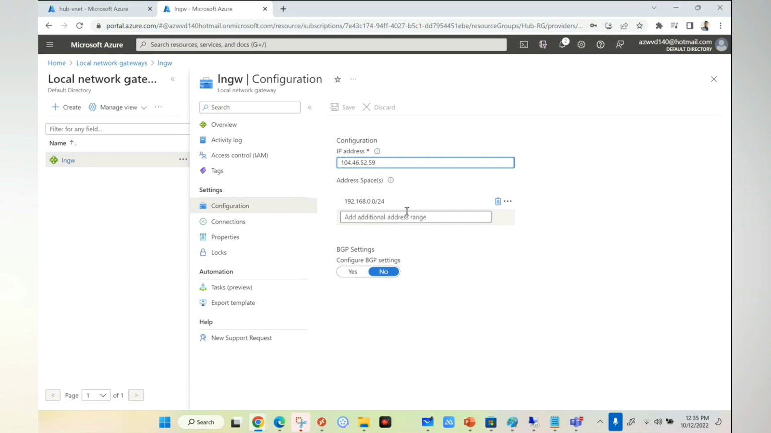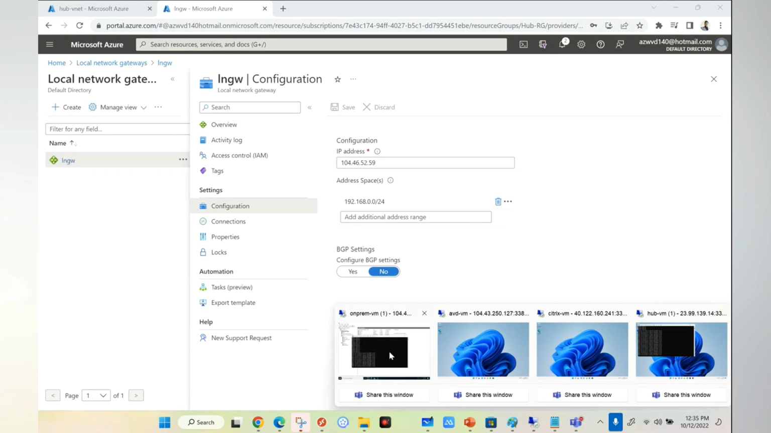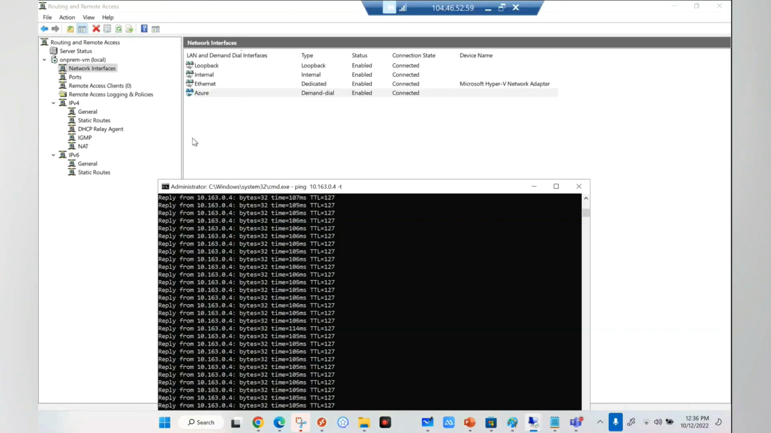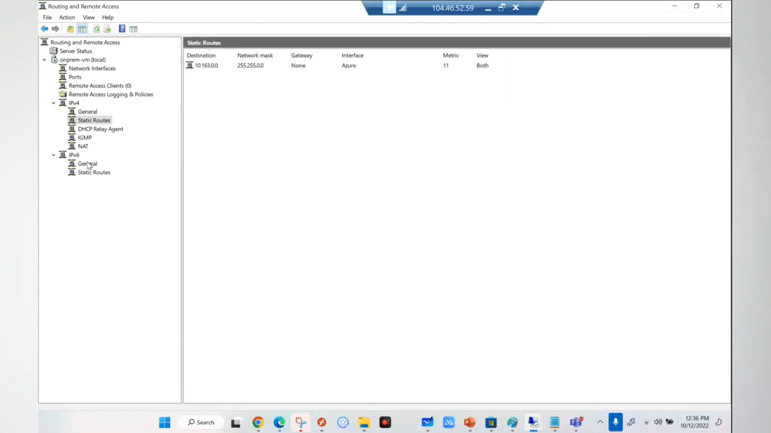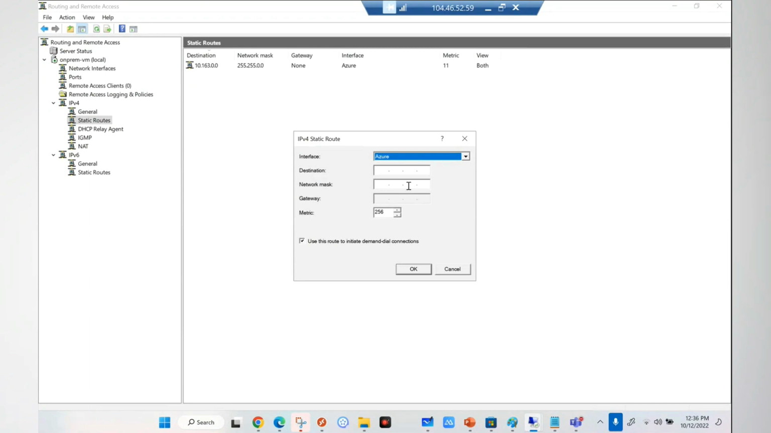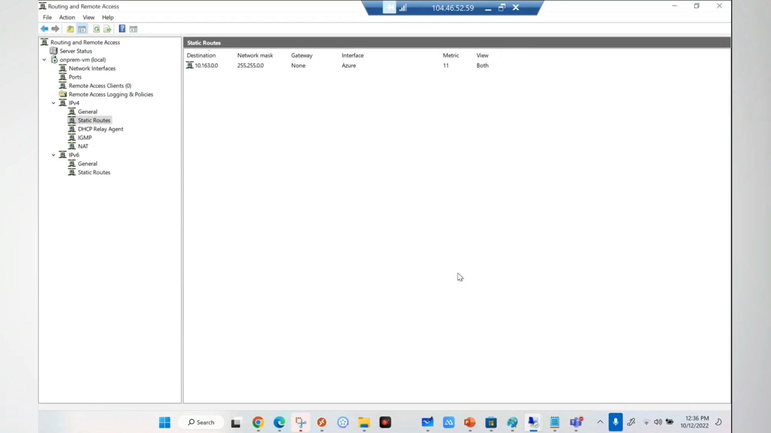Similarly, if you are defining anything in your, what do you say, Azure, you need to define here in the on-premise. You need to go to this network interface routes we created, right? So here general routes, where here you need to add the new routes which is defining your network in the Azure.